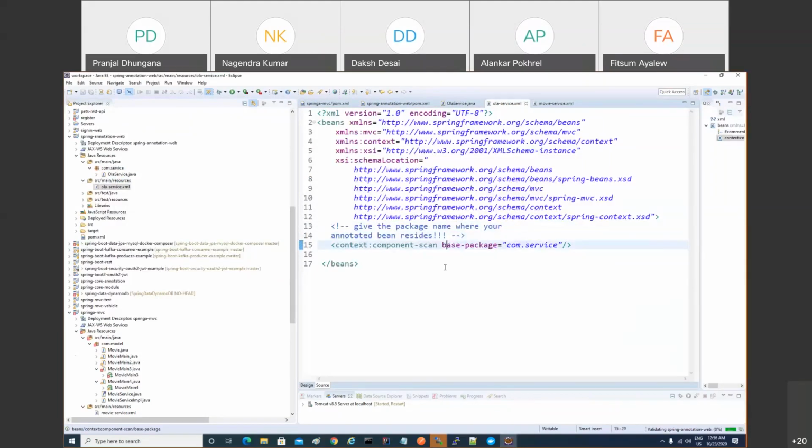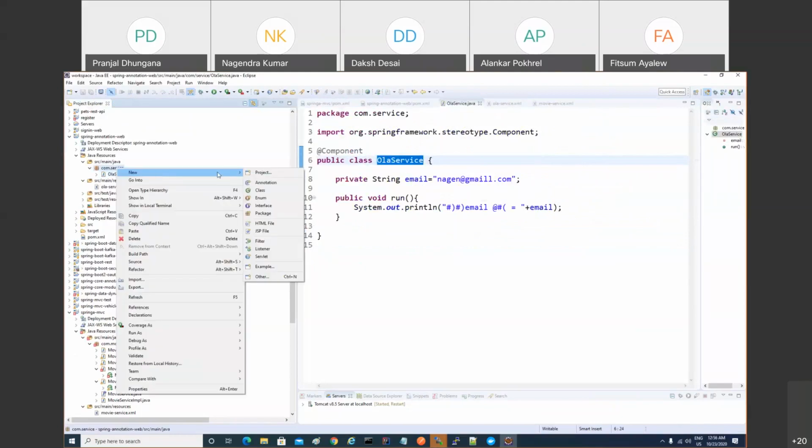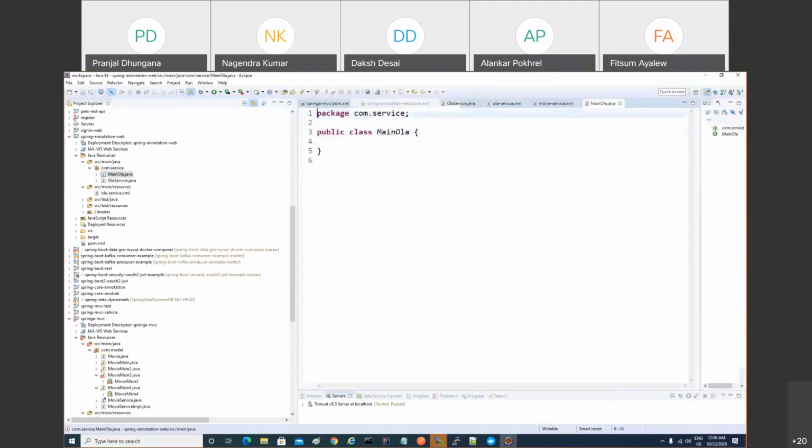You say, hey Spring container, go to this file. This file is saying go to this package. It will scan this package and it will create a bean. Now you want to access it. The main is always the same, right? You can make it in a different package. Main.